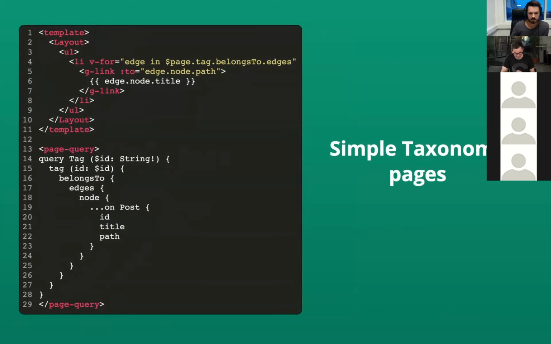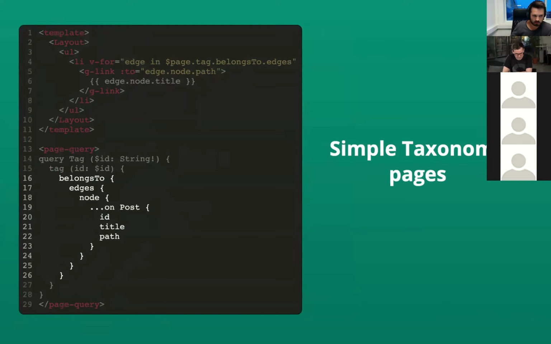It's also very easy to create taxonomy pages with Gridsome. Here, for example, is a tag page where you list all posts that belong to that tag. So every post that has referenced that tag will be listed on this page. That's because every tag, if it has a reference, will get a belongs to field where you can query the posts that belong to it.